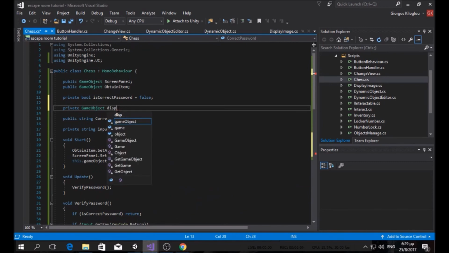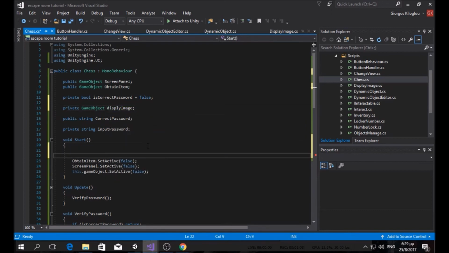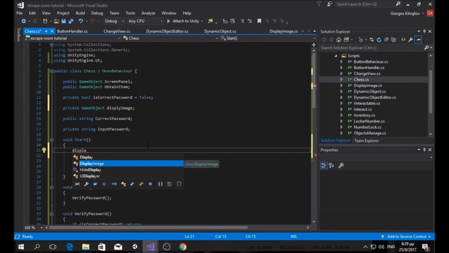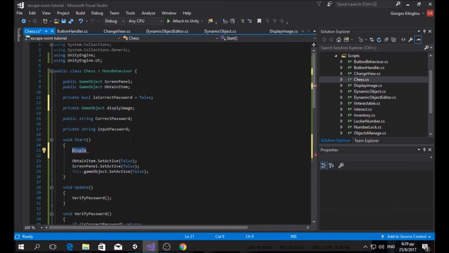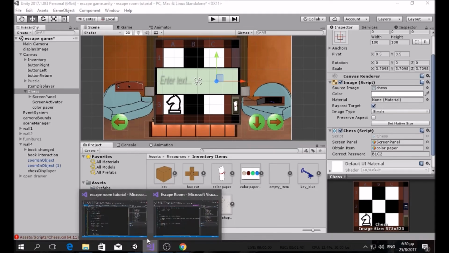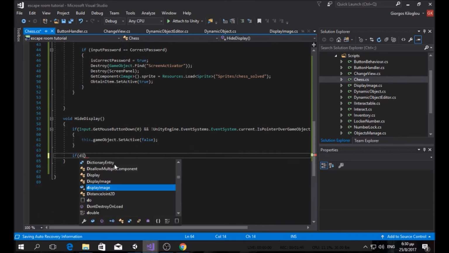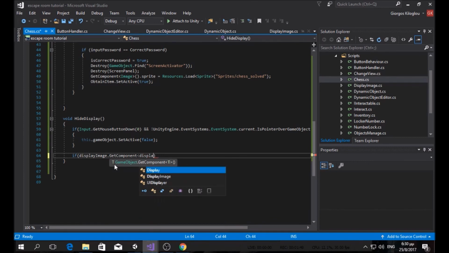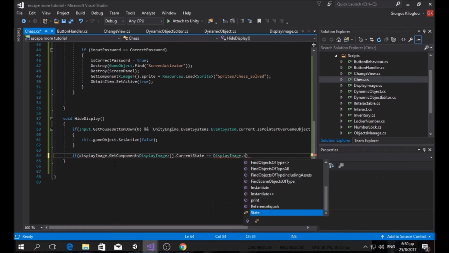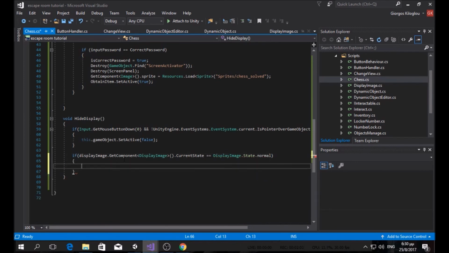The display image, what? Okay. Display equals scheme object find display image, right? Yeah. Okay, so if the current state is equals to display image state normal, just do this.